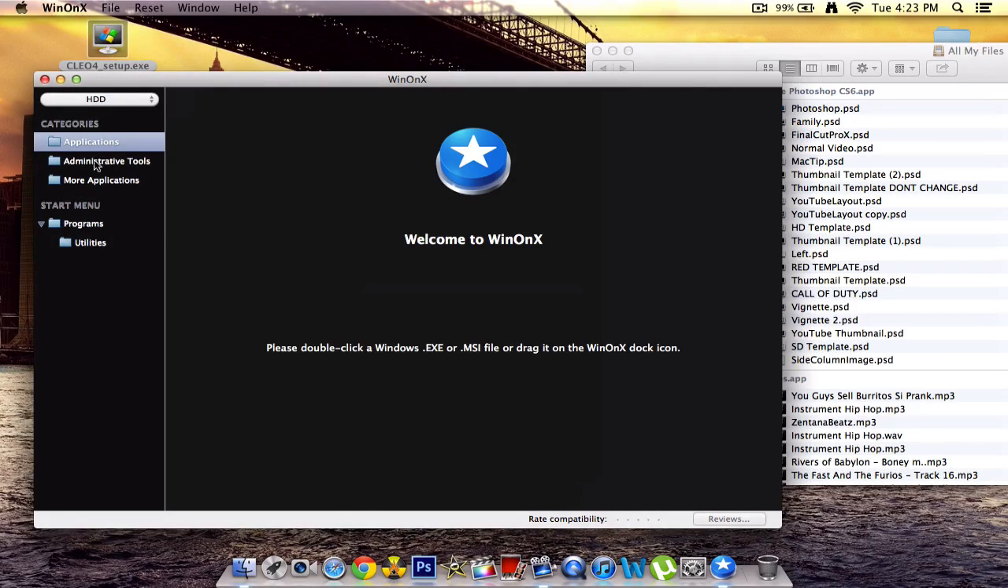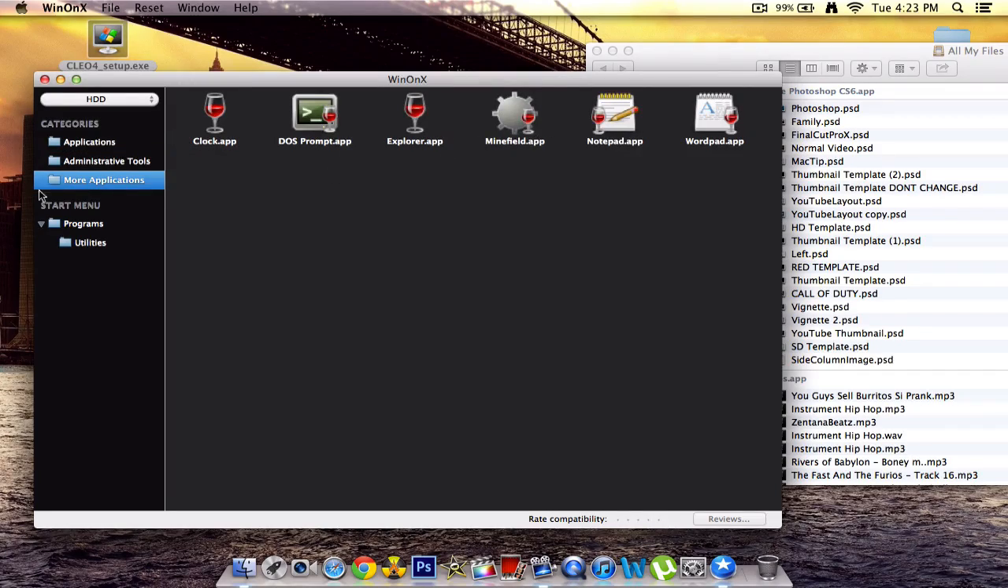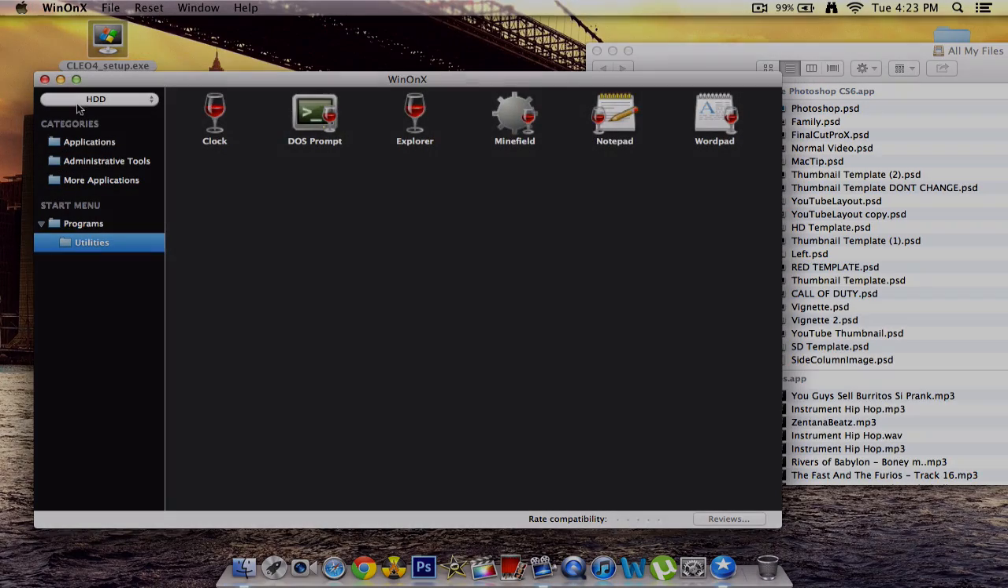So that is basically it. You can do applications, administrative tools. This is again like a Windows. These are Windows programs. You can do more applications and programs and utilities, which is pretty cool.